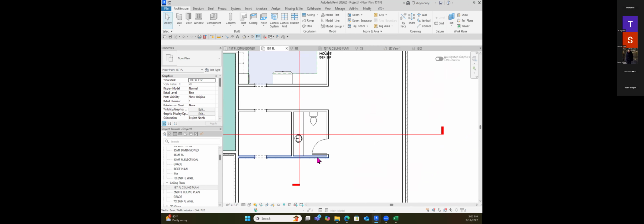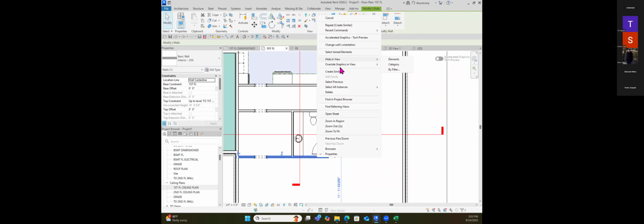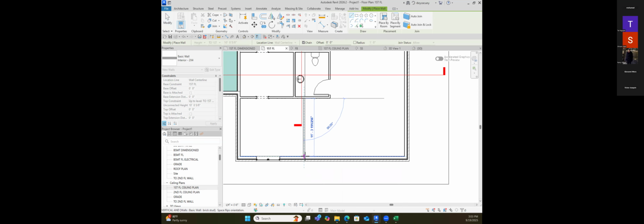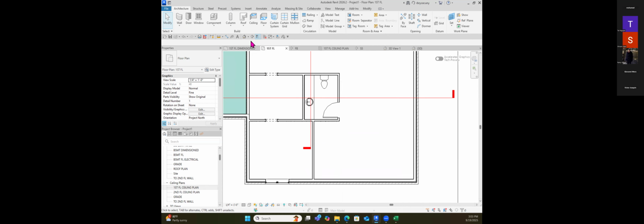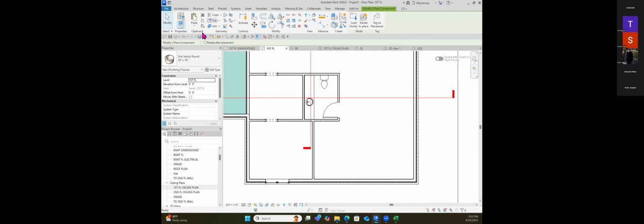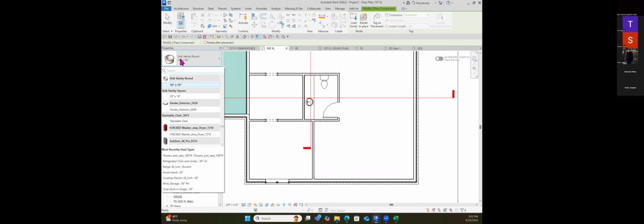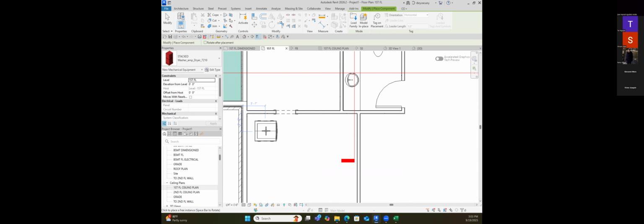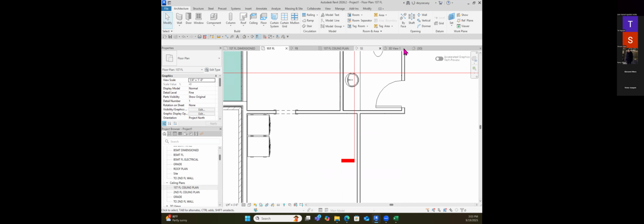I picked this, right click, create similar. I'm just going to put a wall in there because I want to put in a component. There it is, washer dryer. All right, so I might want, now these are stacked units. Let's look at it in 3D.